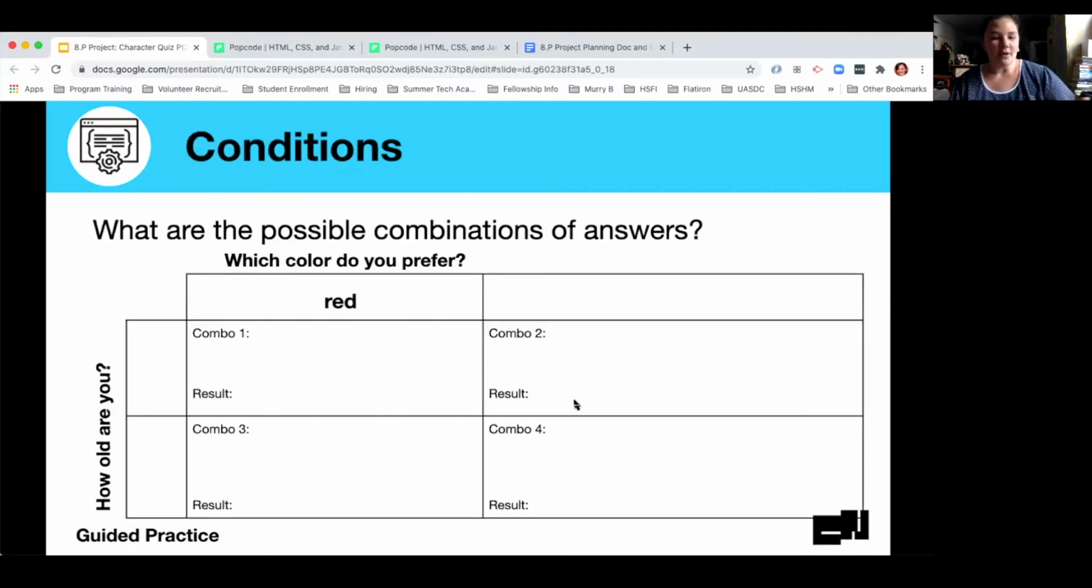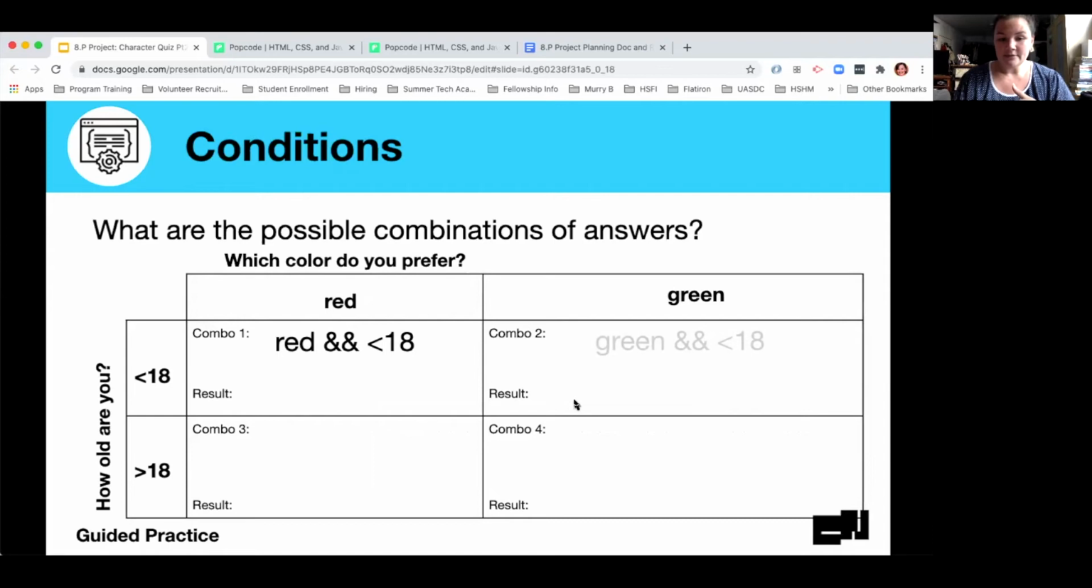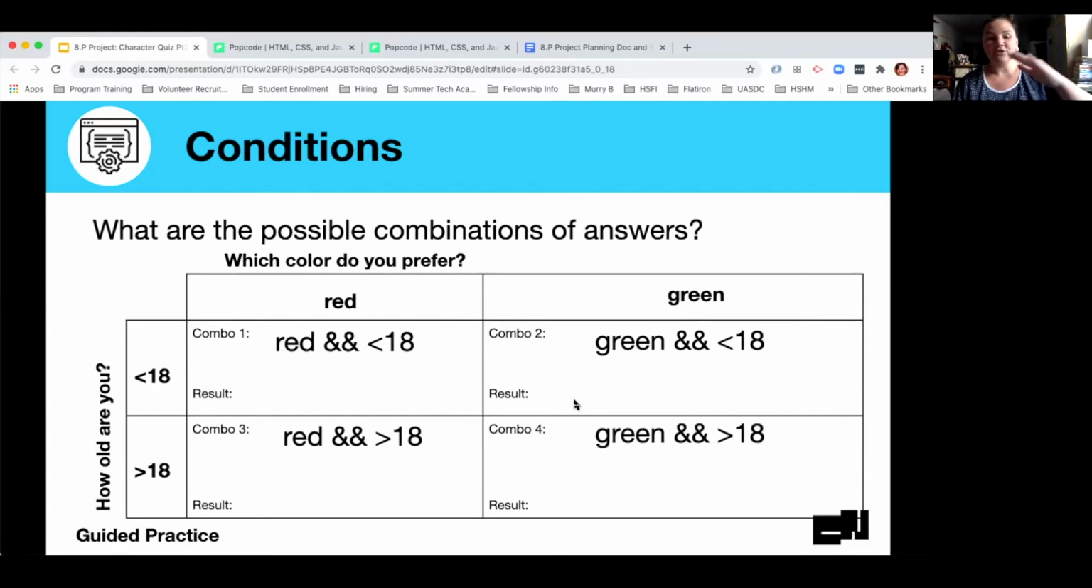So remember that one of the questions is, which color do you prefer? And the other question is, how old are you? So combo 1 is, maybe you prefer red and you're under 18, or maybe you prefer green and you're under 18. You could prefer red and be over 18, and you could prefer green and be over 18. So it looks like you have 4 possible answers, and you need a character for each of those.